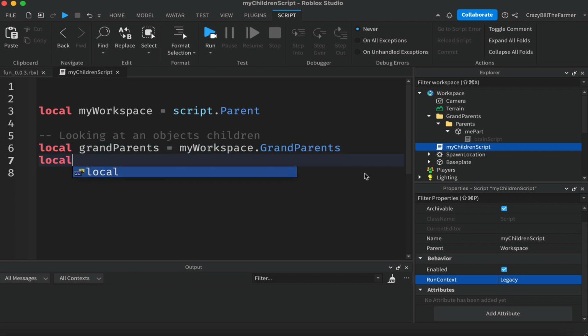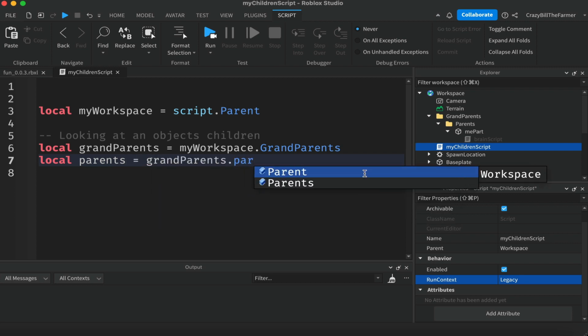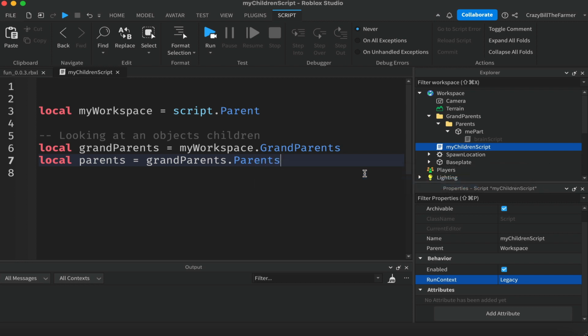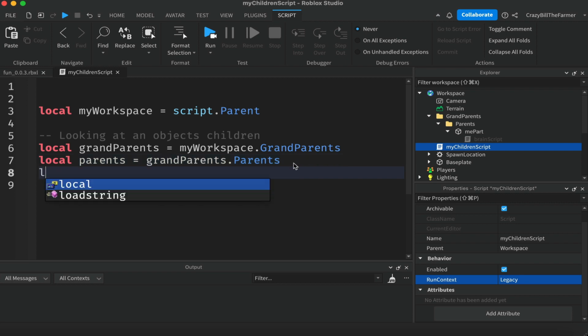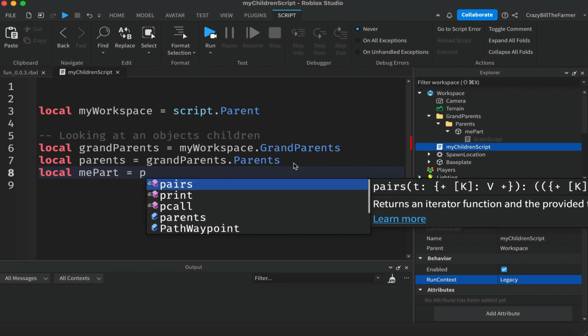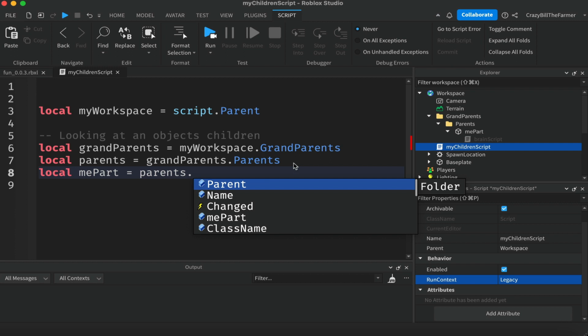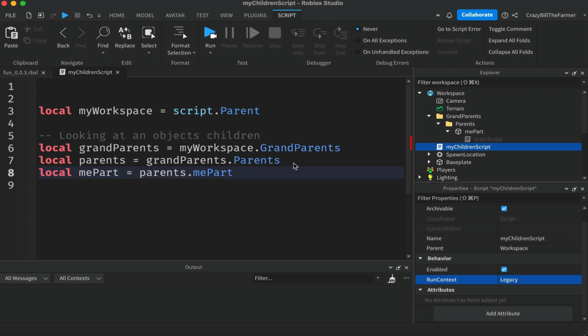And then down below, parents equals grandparents dot parent. Alright, so parents, not parent. So parents are the child of grandparents. And finally, me part equals parents dot me part. Alright, that's the only one inside of there.